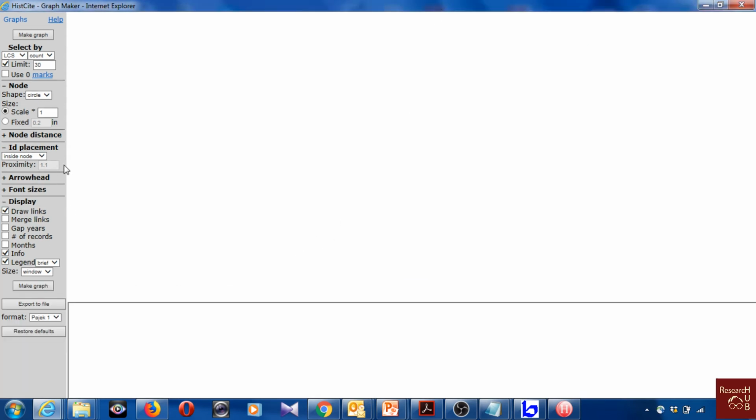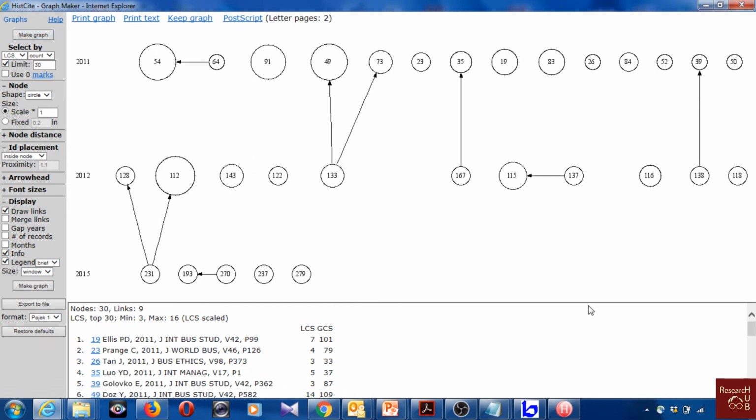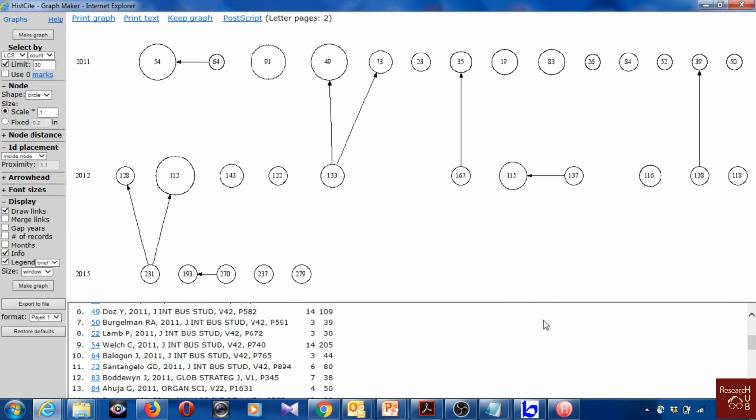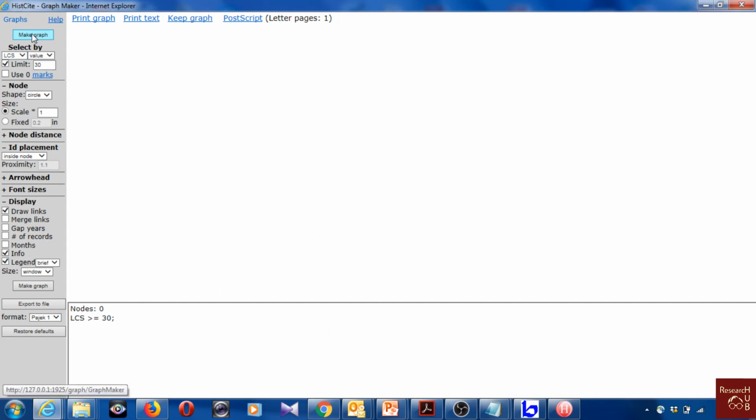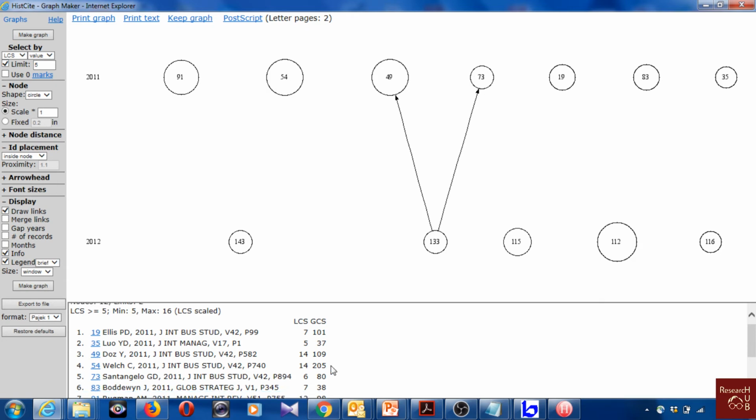So it works now. Here you can make this graph with this number of local citations. You can make it count or value. Here, if I make the number of local citation count 30, then we will have the 30 articles which are most cited. If we make it value, then, unfortunately, there are no articles which were cited more than 30 times, so we make it 5, and then we get 12 articles.